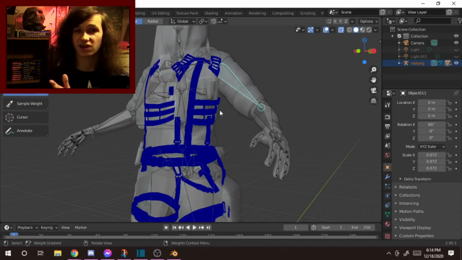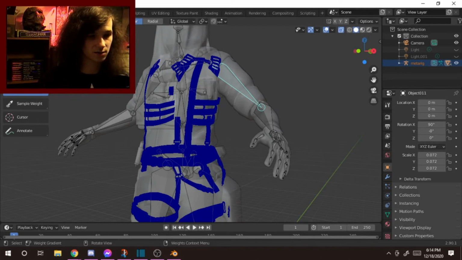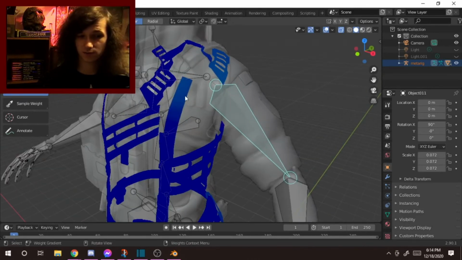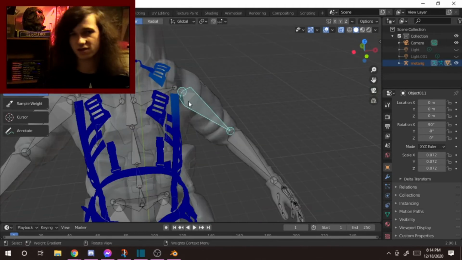Okay, I have it the same setup as last time. We're in weight paint mode, and we're just gonna shift click the arm. We can see that it's influencing this top bit right here, but that's perfectly fine, because if you look, it makes sense. It's the shoulder. You'd think that it would influence it a little bit.